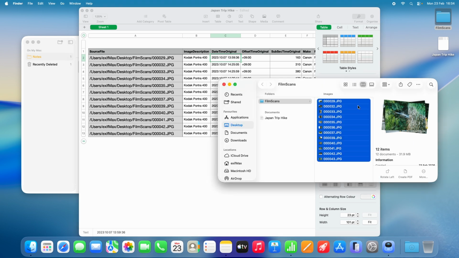I know that there are 12 images and there are 12 frames here, so this is the earliest, this is the latest. I know that because I took the photos. Make sure you go through and just check this for yourself.